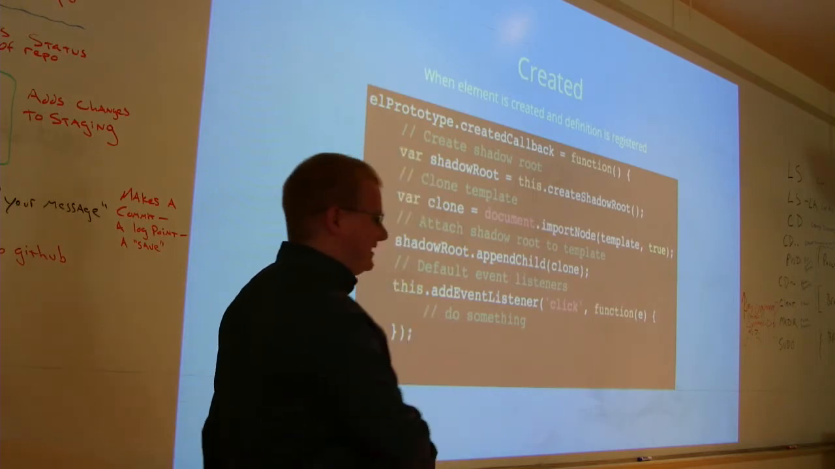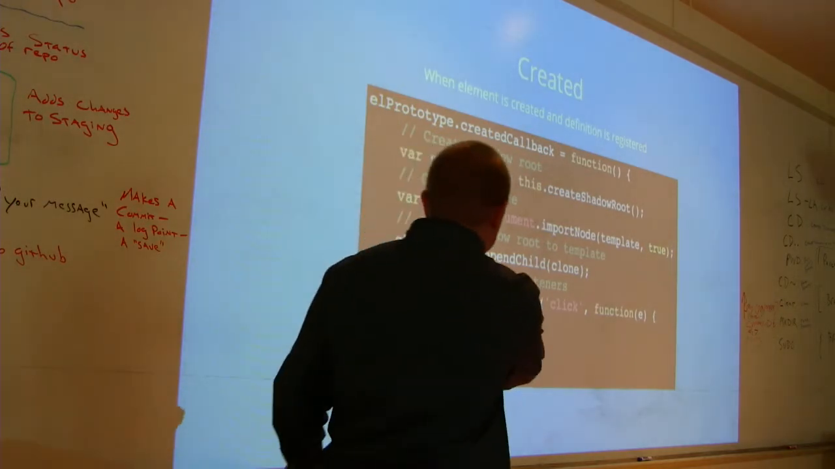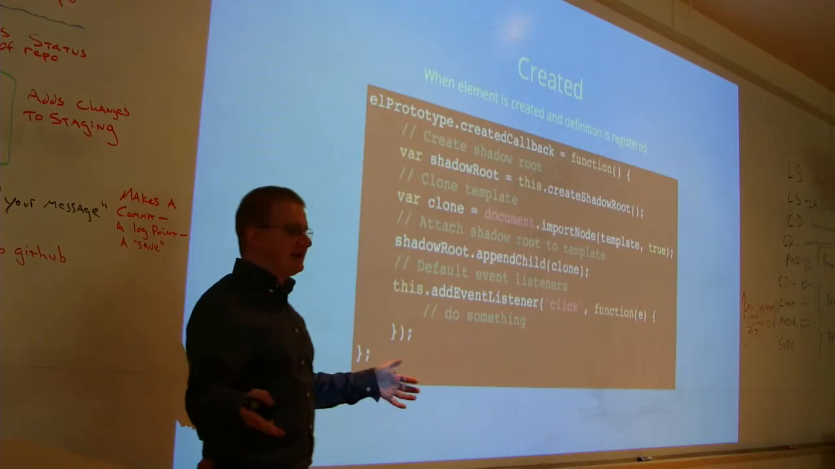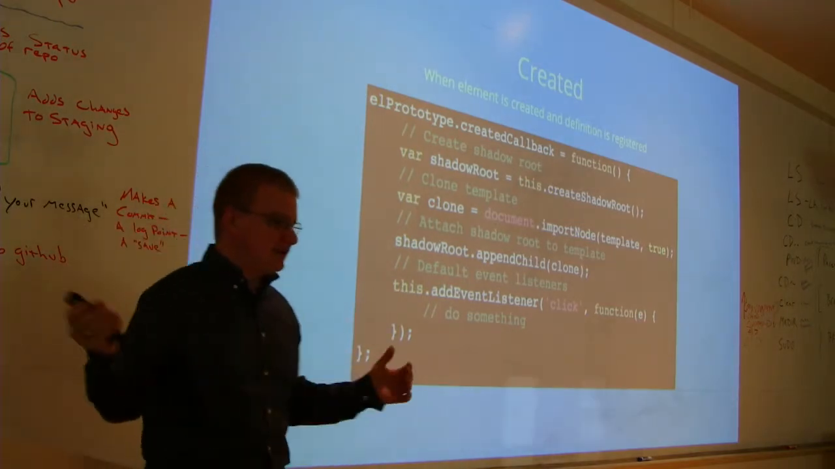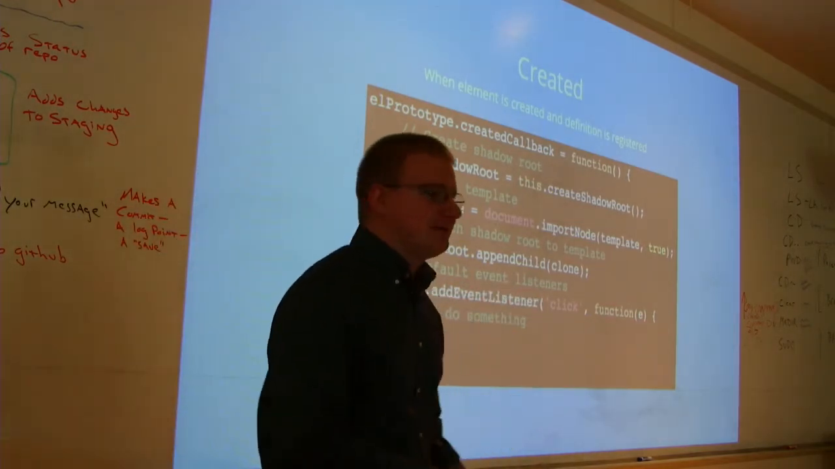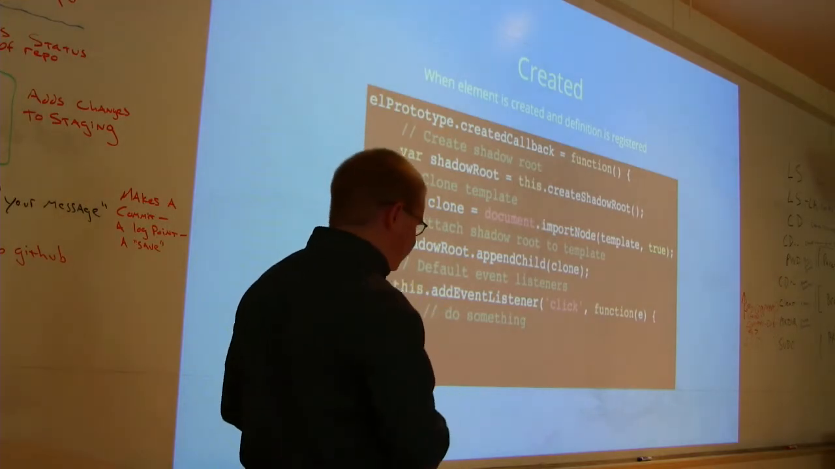I have add event listener, right? I have element of add event listener is this. That's how I have access to it. That's how I have access to the instance. I say this dot get attribute. I can pass the name of the attribute I'm expecting and access it there.